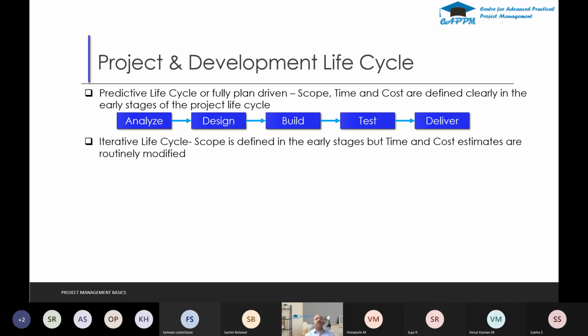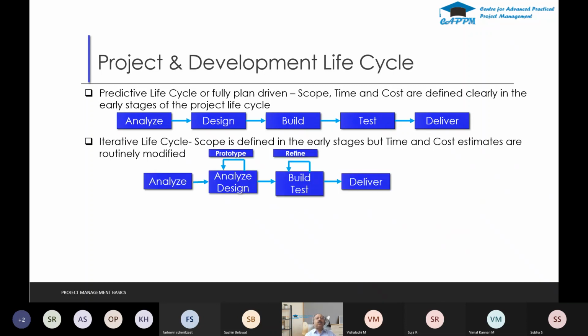The next type is the iterative life cycle, where the scope is defined in the early stages, but the time and cost are routinely modified based on the prototype or the early delivery of the feature you are developing. You can see the same analyze and design, where you prepare the prototype, and in build and test you refine it and then deliver it. In the next stage, you will have another time and cost that will be different.